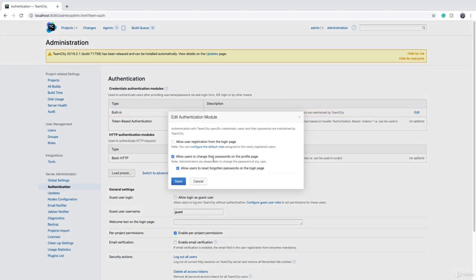For example, if you click on edit, you will see that you can say, for example, allow users to reset their password, or if you want to do it as an admin, you can uncheck this and don't let them do that. Or if you want to allow users to register themselves in TeamCity, you can check this allow user registration from the login page. By default, it's not allowed and an admin has to create the users.